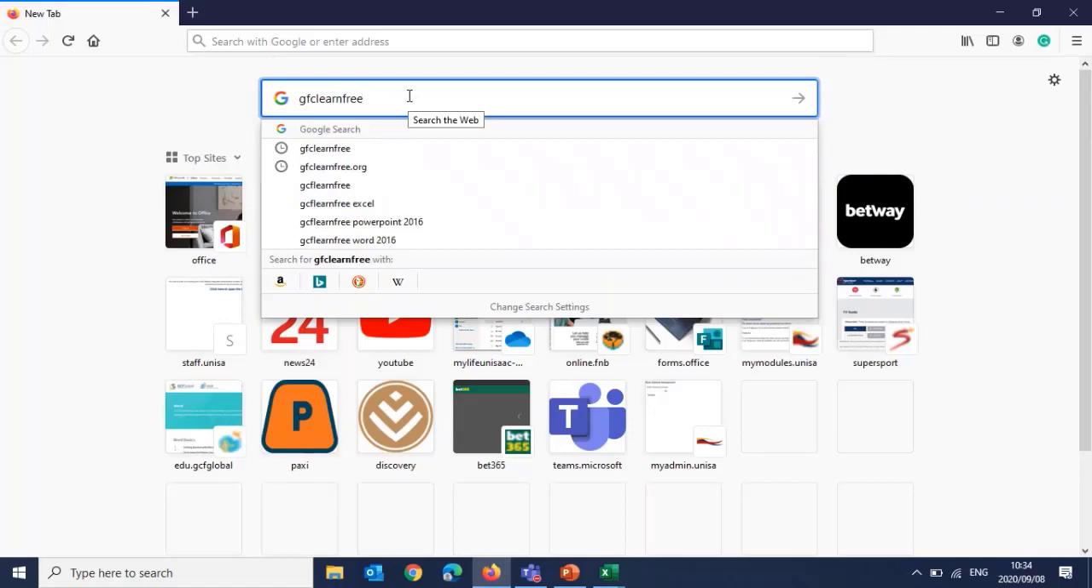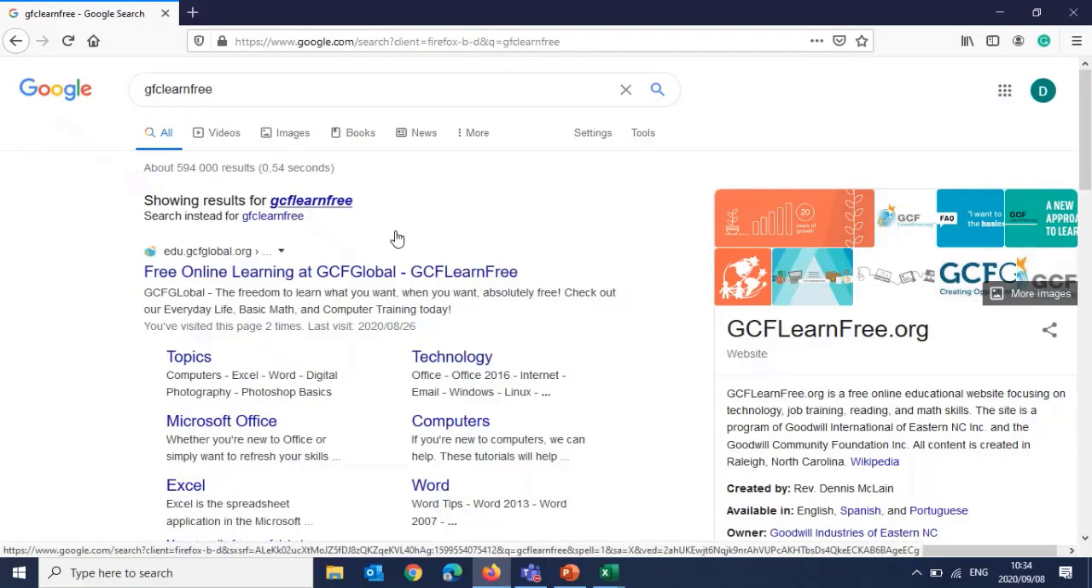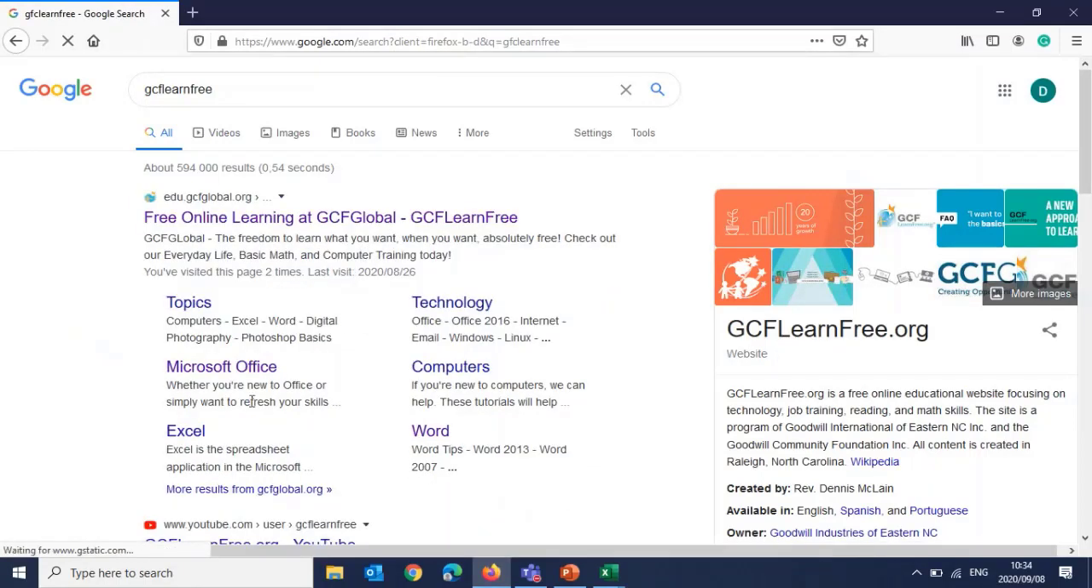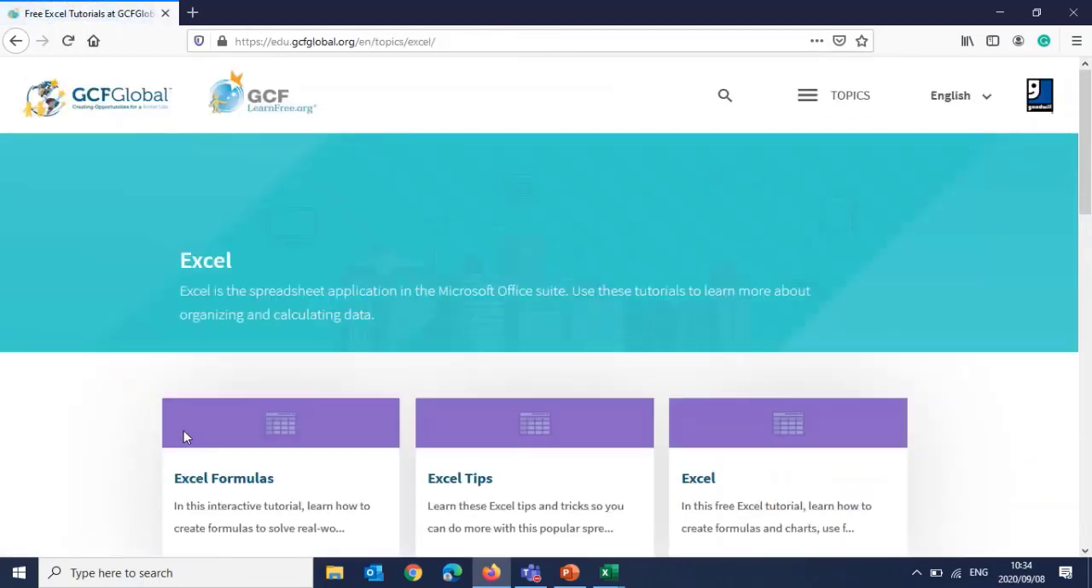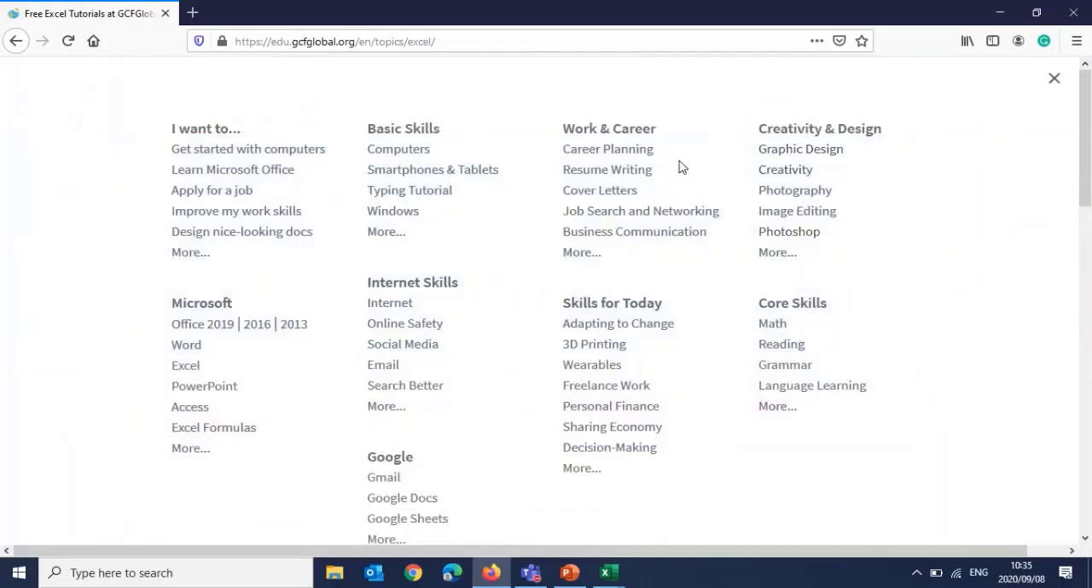So it's gcflearnfree.org. And there it is. You can click on it to take it to the main web page, but I see they've already got Excel there for me. So if I click on it, it's going to take me directly to the support specifically for Excel. This is an OER website, guys. There are loads of free things that you can come and learn. If you click on the topics, just to show you guys, there are all the topics that you can go cover. As long as you've got internet access, they are 100% free, and it'll teach you everything that you need to know about the product.